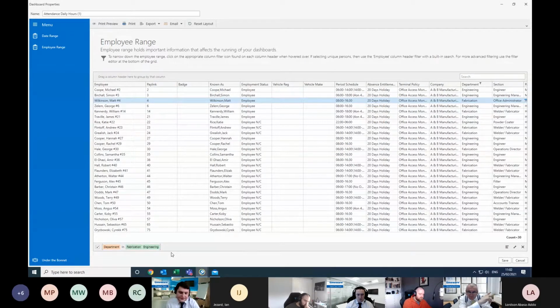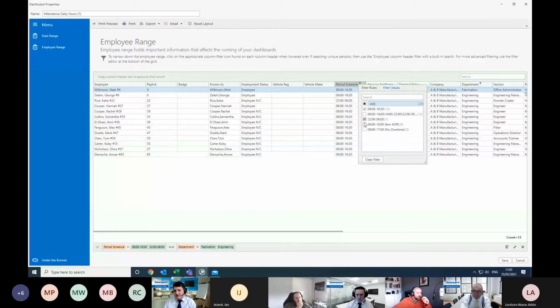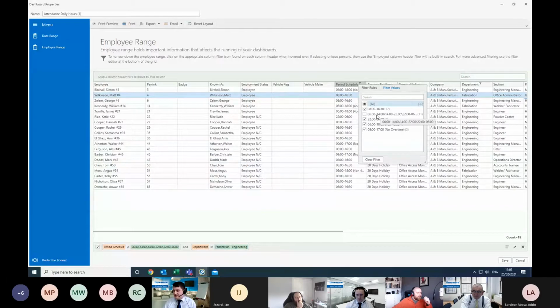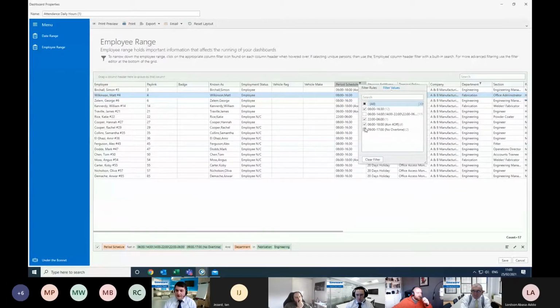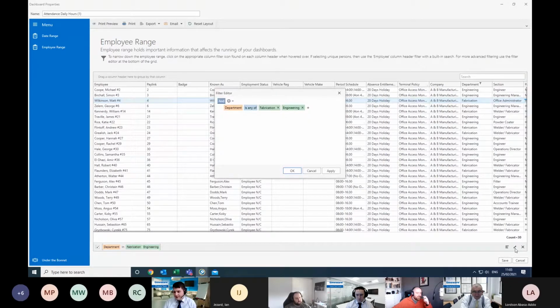What we did when we demonstrated this previously is then exclude certain information. Can we do that on this one? You can do it two ways, really. This is the bit that got a little bit confusing last time. If you wanted to exclude a certain shift, I could just not tick that shift, so that shift is excluded. Or I can do it another way, through what we call the advanced filter.